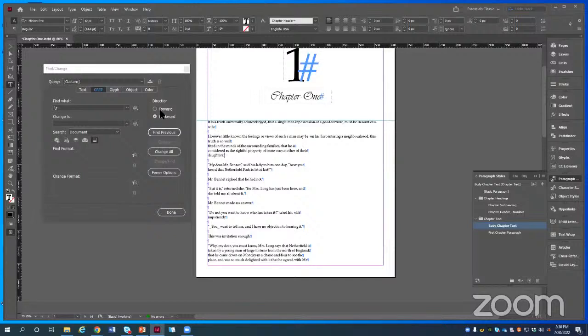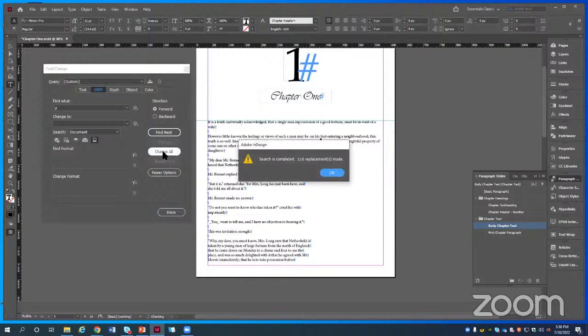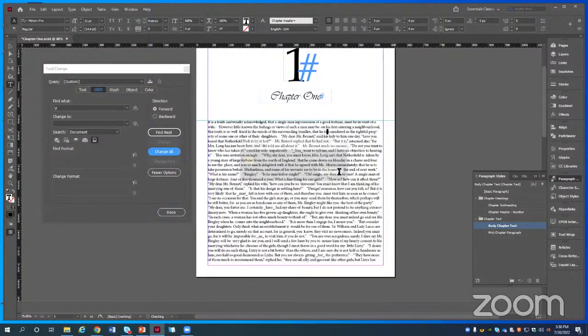Let's try that again. Find Next. There it is. Change. Find Next. Change. And why am I not selecting Change All? Well, if I were to select Change All, 116 replacements were made, but now it looks like this. And there are some line breaks that I want. So Control Z.